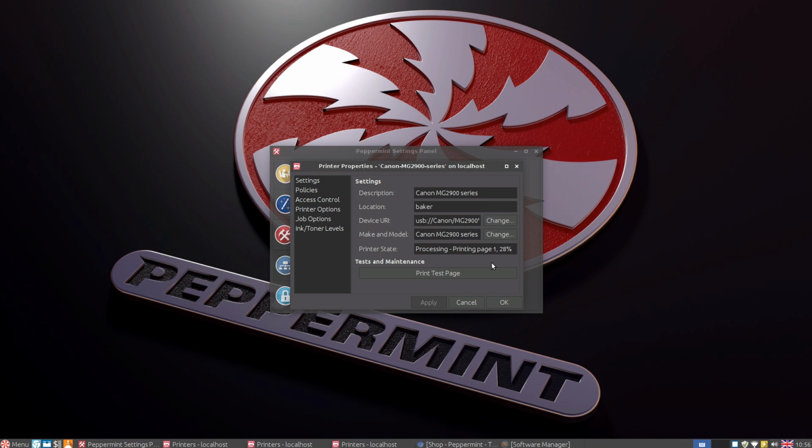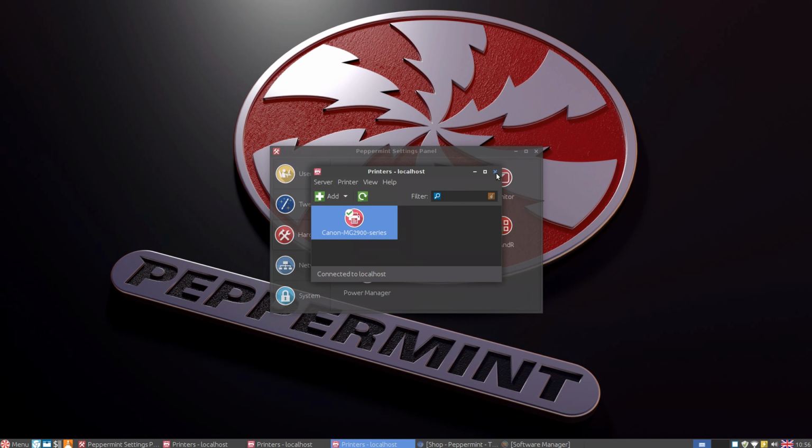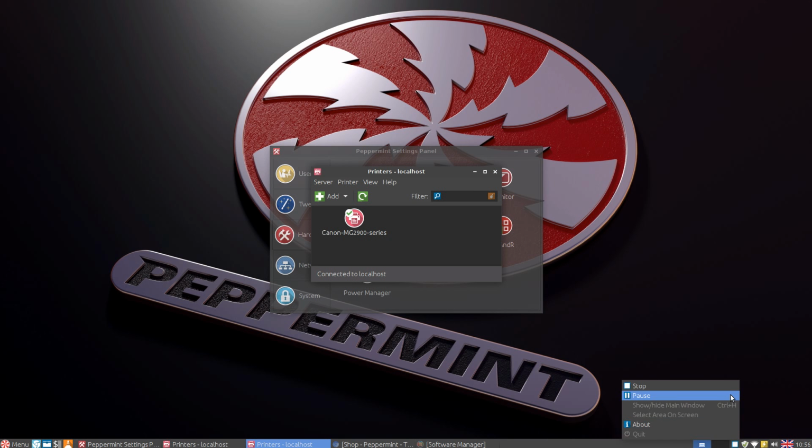Okay, so that's how you install a printer on Peppermint Linux, friends. Okay, so that's my Canon printer installed. That's one of a couple here. Let me close that.